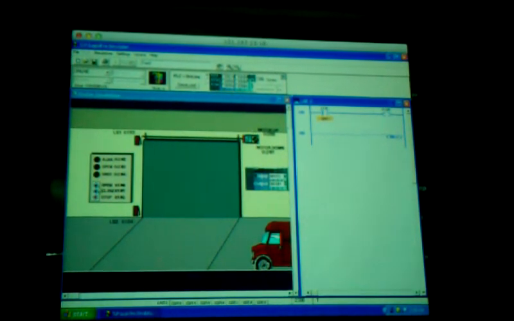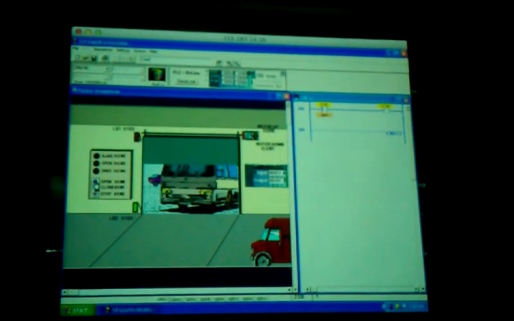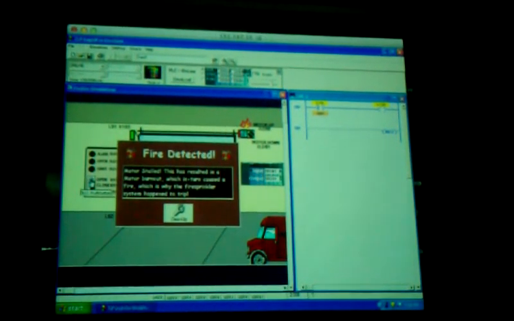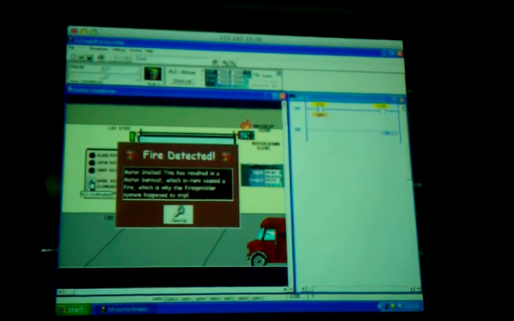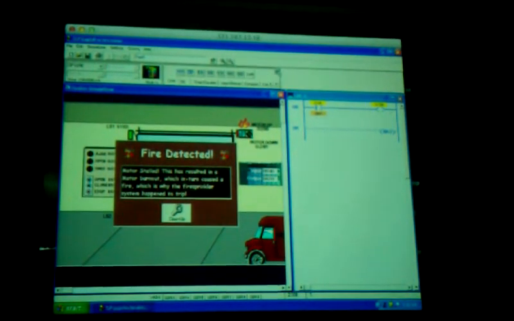So let's see what happens. I come over and push this open button. The motor's working. Uh-oh. Call the fire department. What happened was it gets to the top, and I keep the motor running, so it burns out the motor.